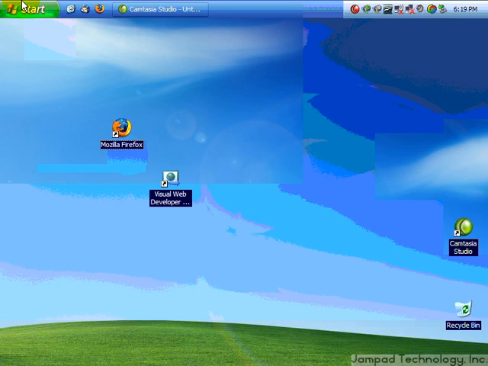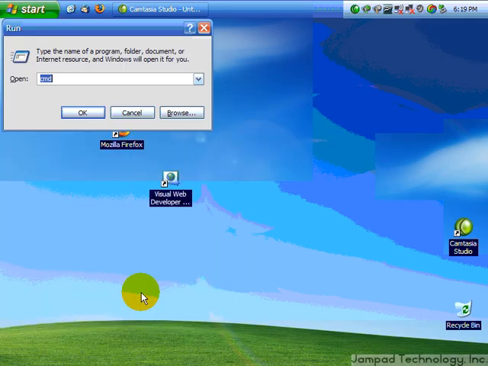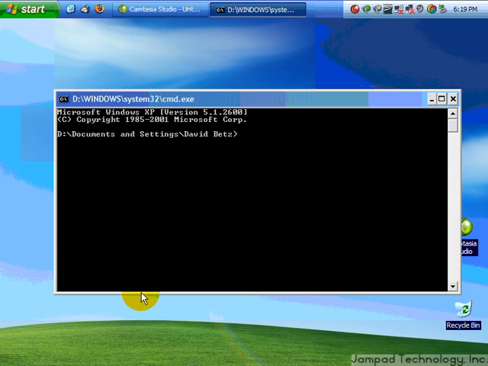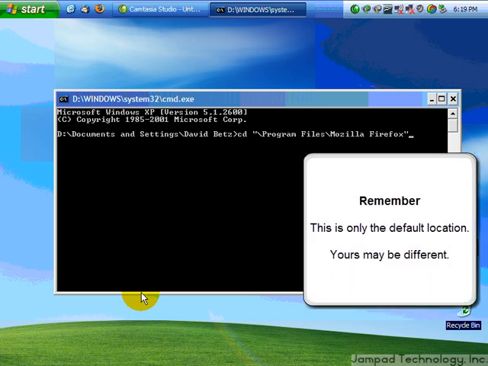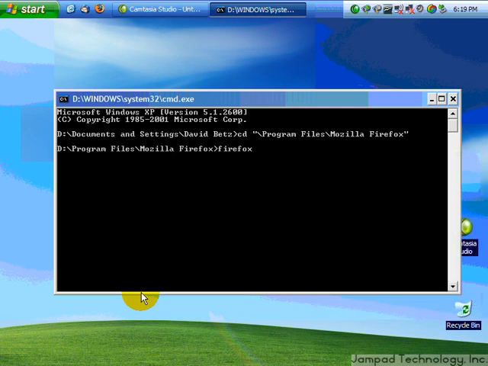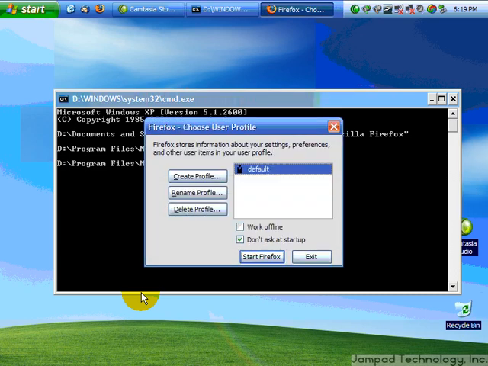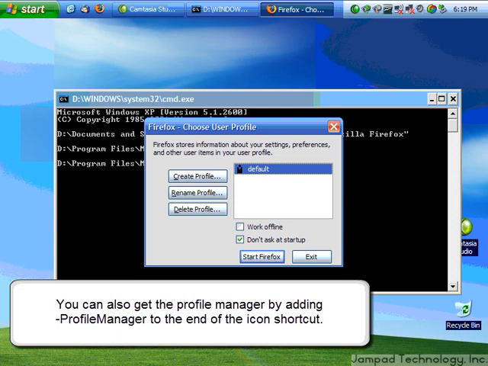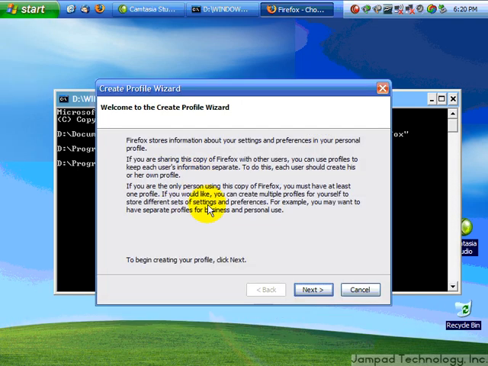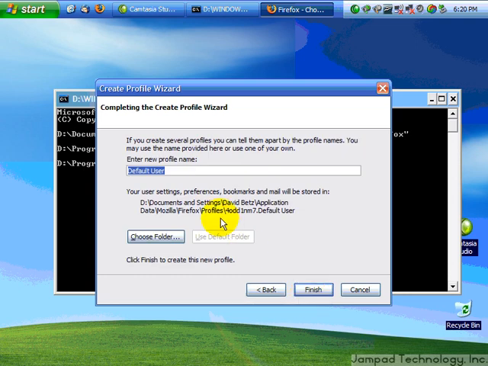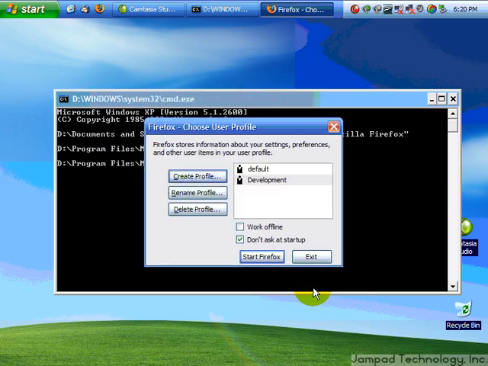To do that, first thing I'm going to do is open up a command prompt. cmd. And then I'm going to go to the Program Files, Mozilla Firefox directory. This directory will be different depending on where you install it to. And I'm going to type firefox -ProfileManager. And then we see the Profile Manager. We're just going to click Create Profile, Next, and then just call it something. Development. Hit Finish, and we're done.